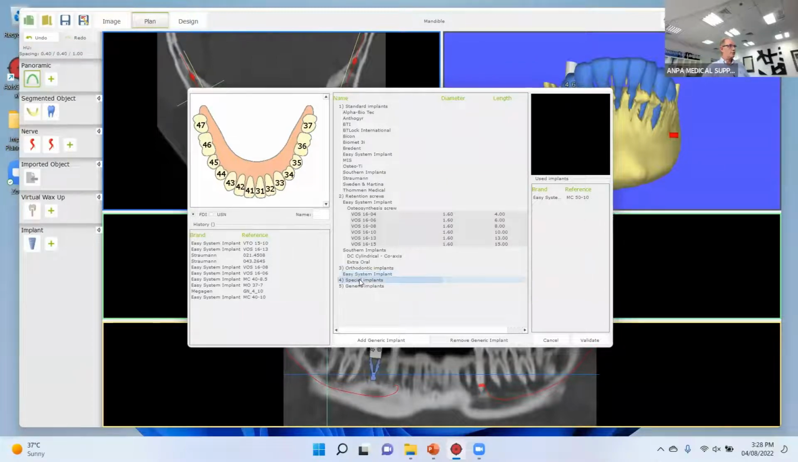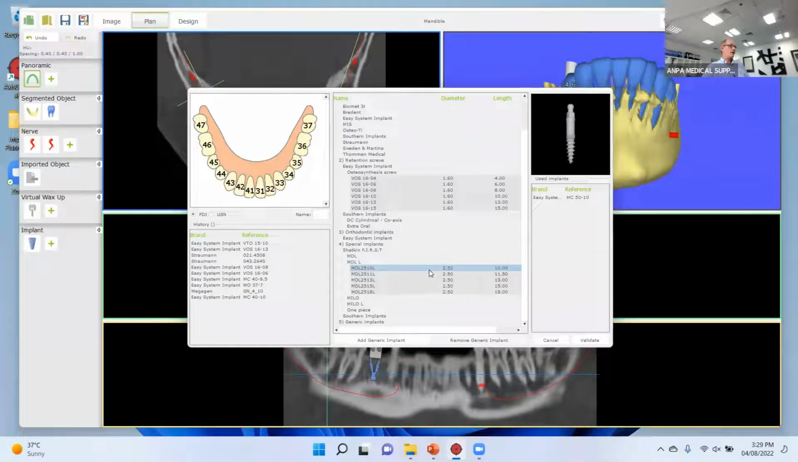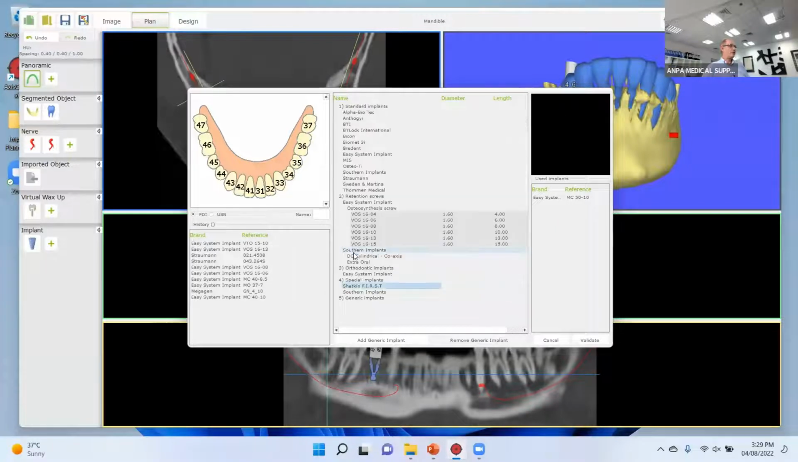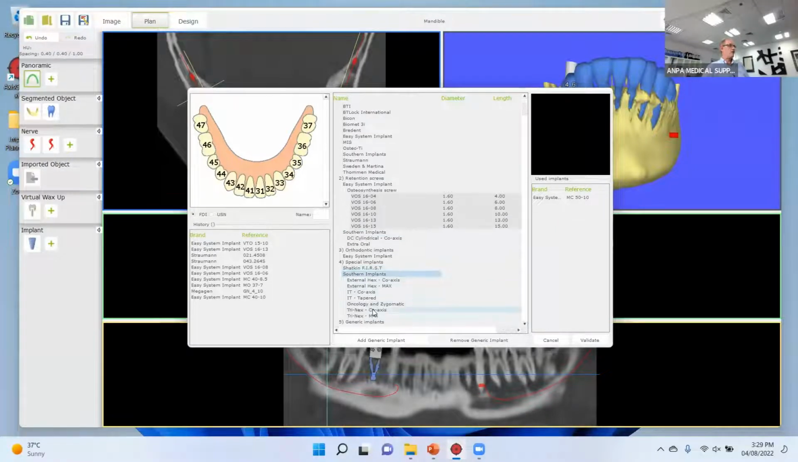So let's go to special implants, okay? In special implants, we have Shatkin implants, so very short implants. You put a lot of short implants in this case. These implants include the abutment. They are used mainly in the US, and you have Southern Implants, and you have oncology and Zygoma implants. And I'm going to show you some Zygoma implants, long implants, 45 degrees and all that.